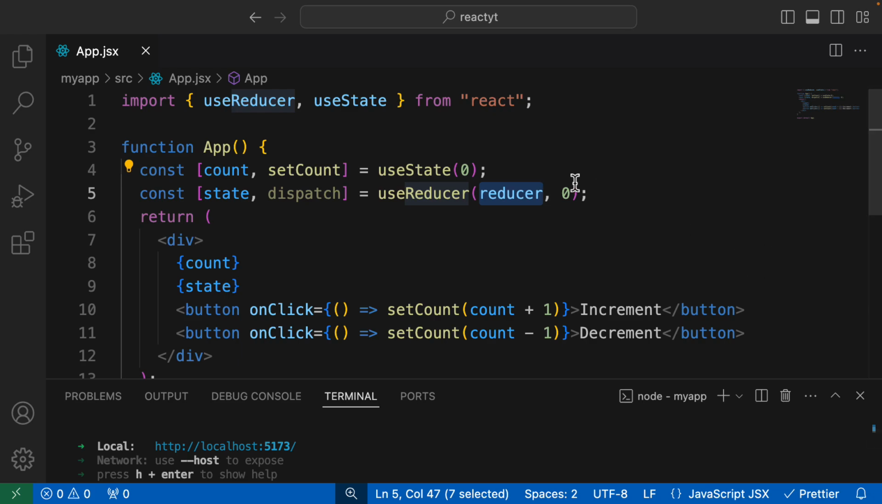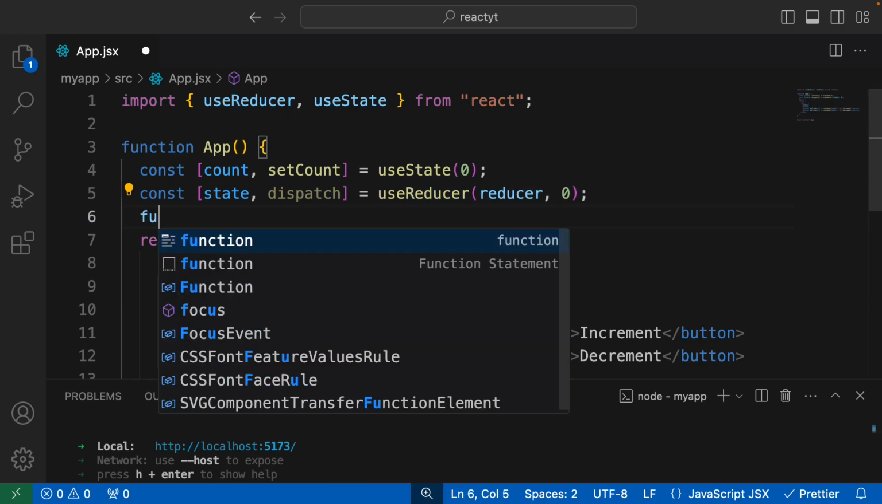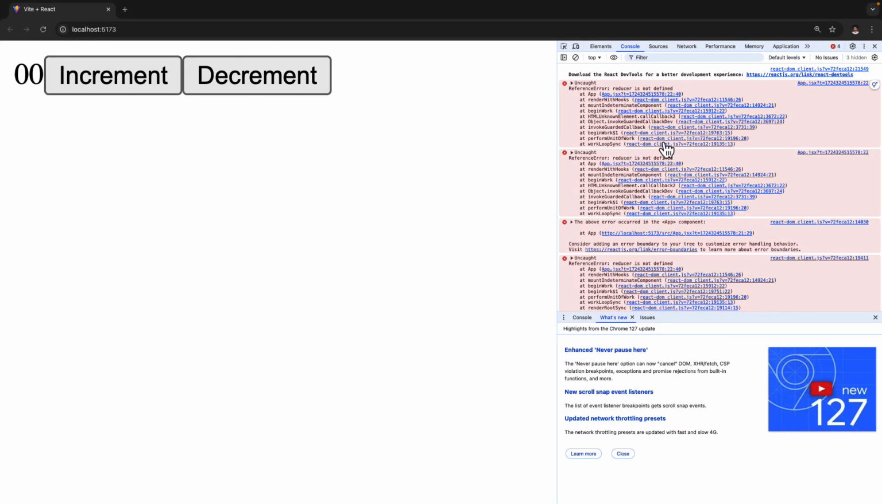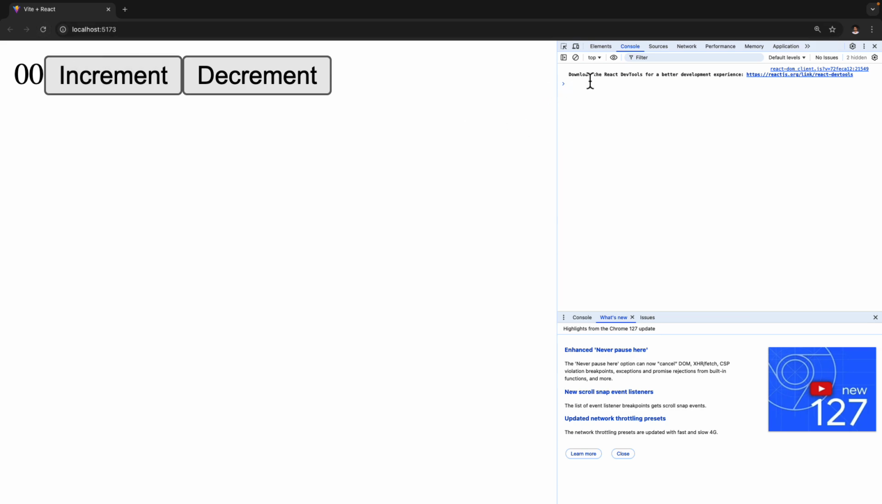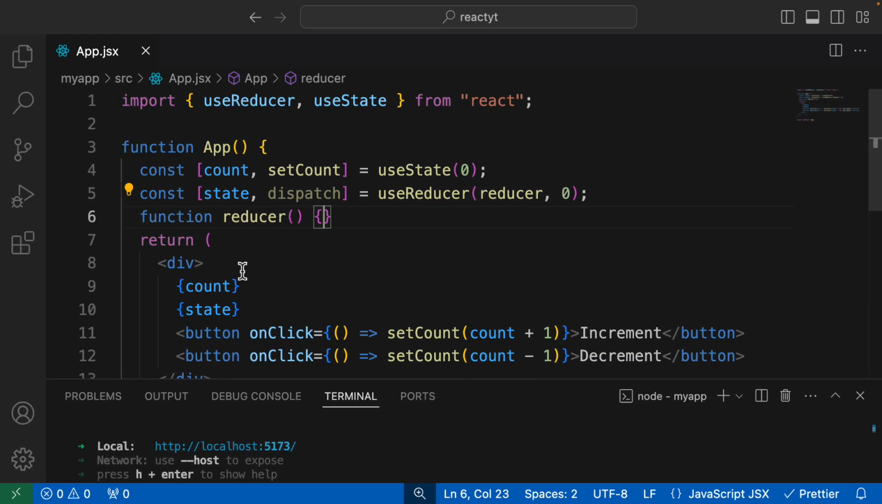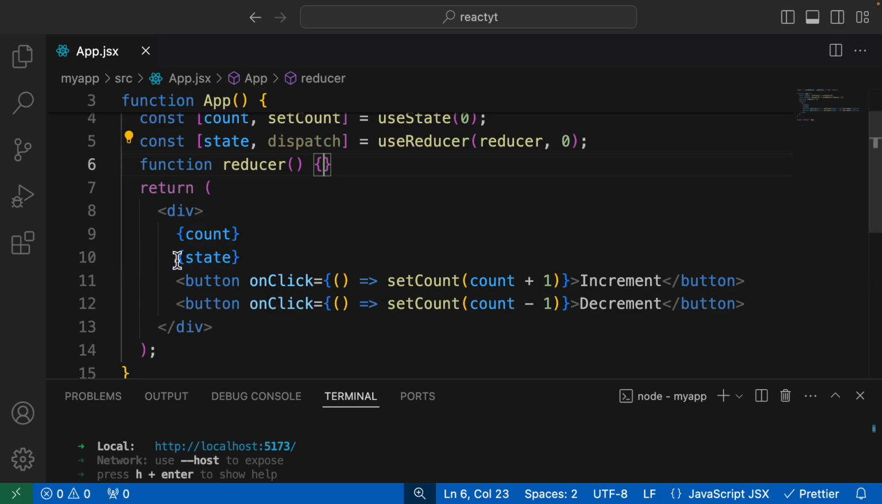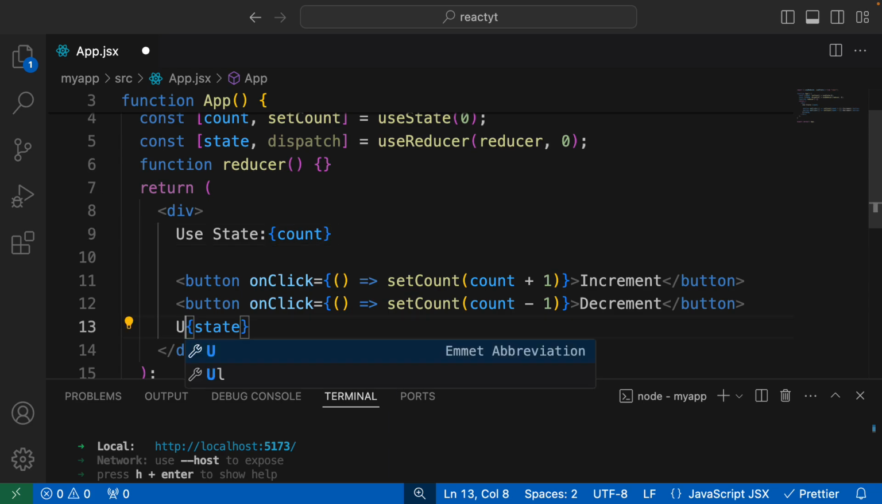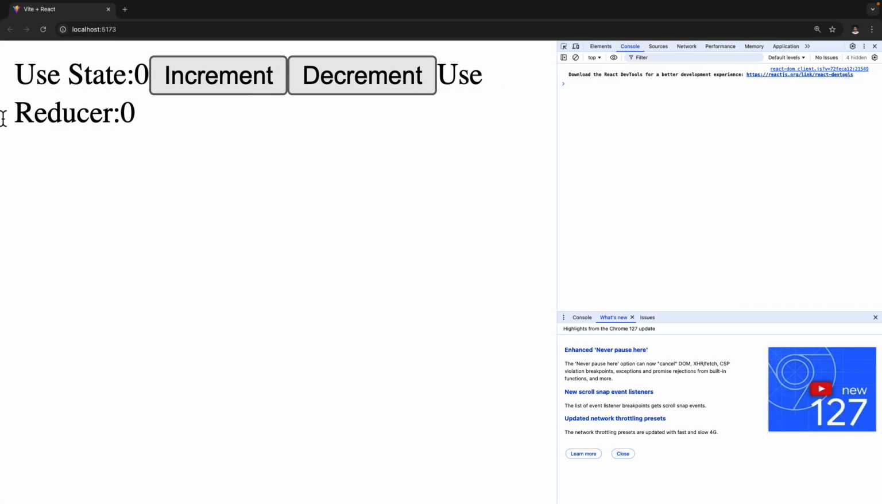In order to define that, I'll go ahead and define it up over here. So function reducer, and for now, let's keep it empty. If I do that, as you can see, the error from the console is gone. Here we have this 0 from the count, that is the first 0, and the other 0 here is actually from the reducer. To keep things simple, let me bring it to the bottom here, and over here I would say this is our useState and this is for useReducer, so that you'll be able to understand. All right, now both the states are 0.